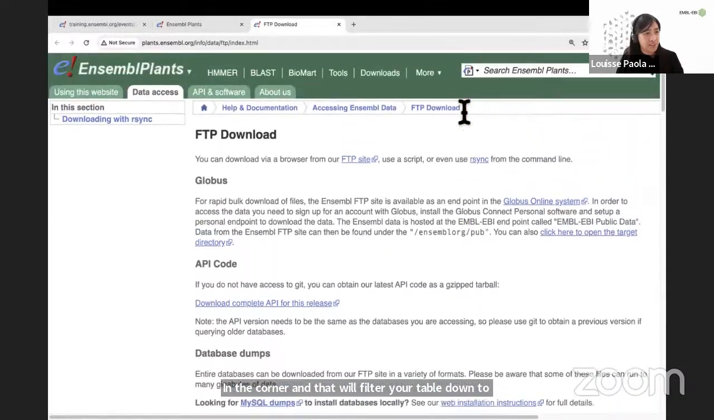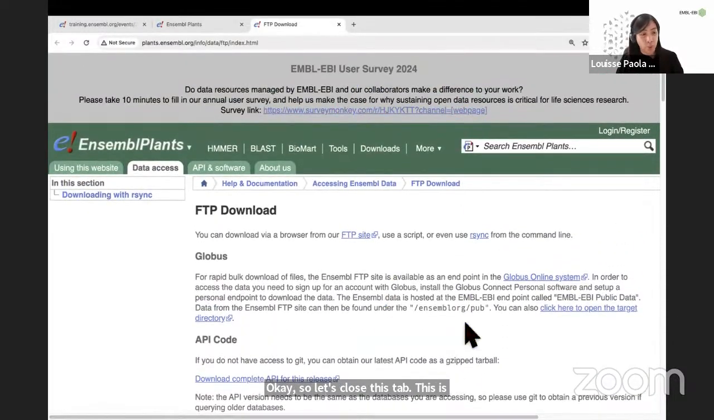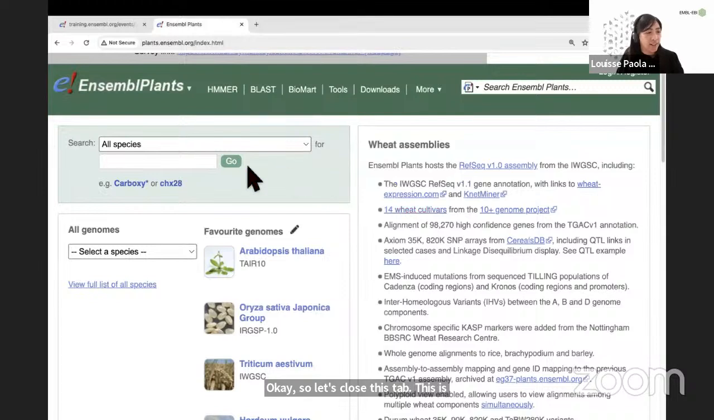Okay, so let's close this tab. This is where you get whole genome data. So I'm back on the website now, on the homepage. If we continue on the navigation bar, we've got a few more options here.